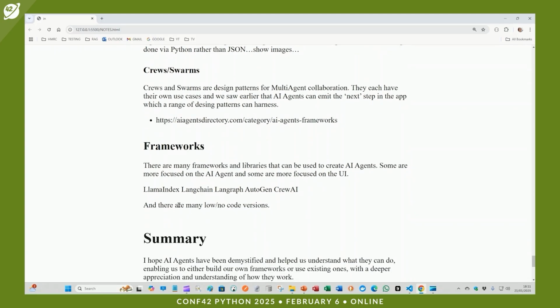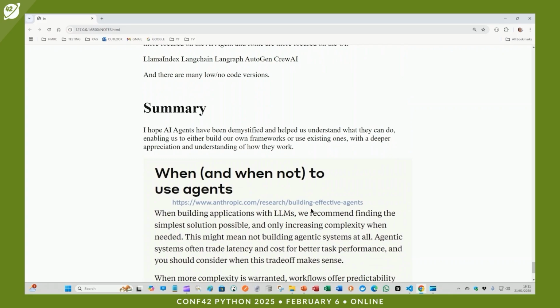So in terms of frameworks, there's LlamaIndex, LangChain, LangGraph, AutoGen, CrewAI, and very many more, all very good, all very useful. Hopefully, having gone through the simplicity of these AI agents, not only could you design your own mini framework, but when you come to use these frameworks, you will understand what they're doing and how they're doing it. So in summary, I hope AI agents have been demystified, enabling us either to build our own frameworks or use existing ones with a deeper appreciation and understanding of how they work.